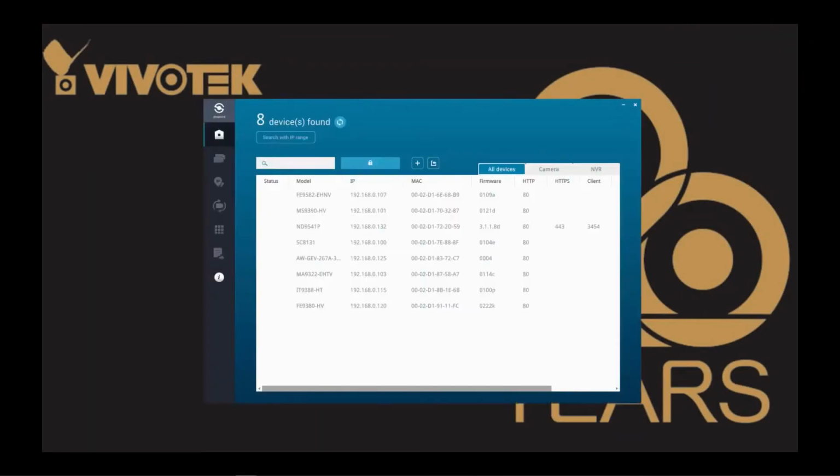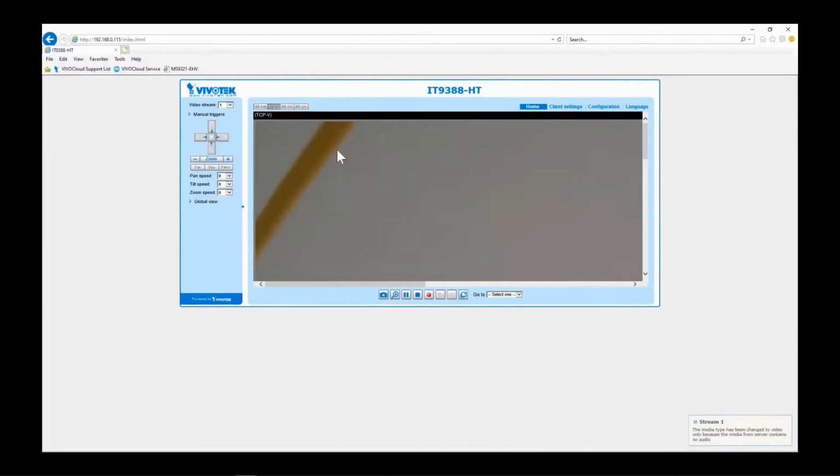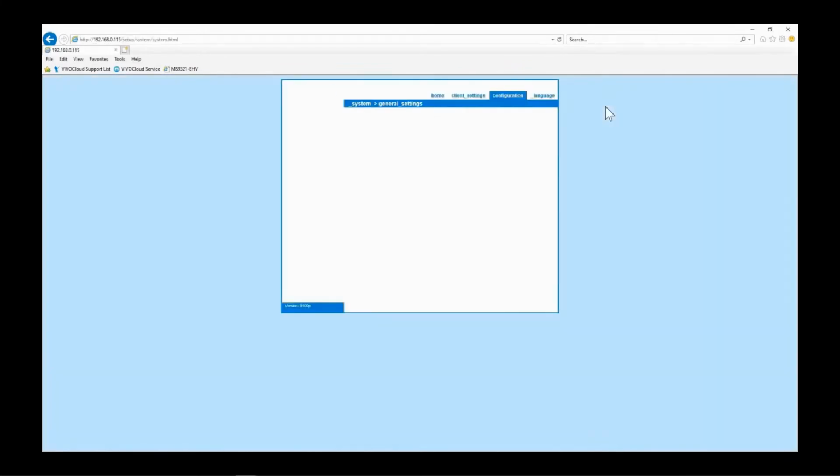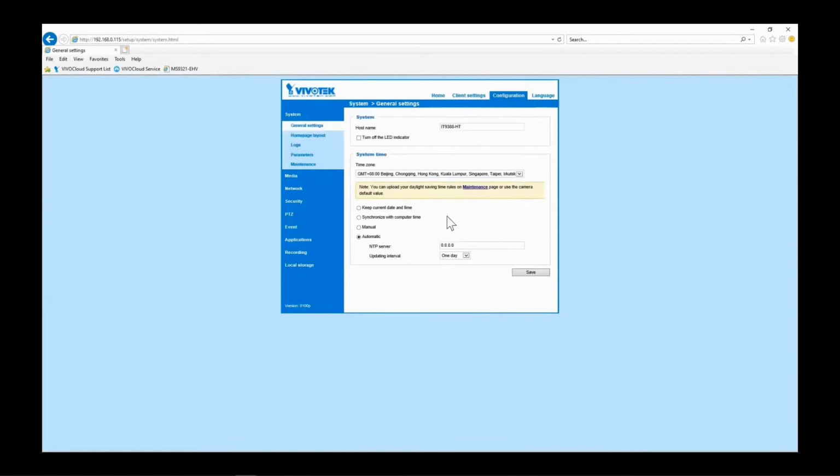Let's go over how to get to the networking section in the camera. Using Shepherd, I'm going to find my camera that's on the network, double click, and it brings me into my web UI. I can go to Configuration. We're now going to navigate to Network and then General Settings.